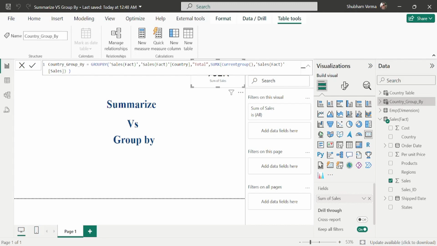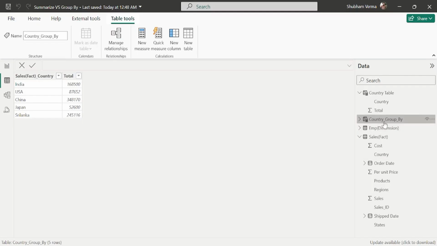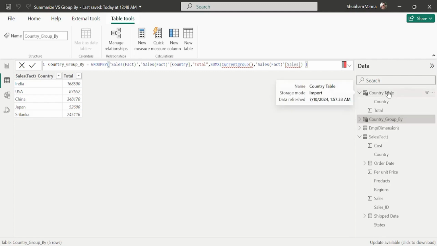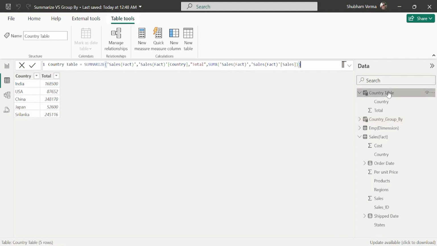And now let's look at the table created with the group by function, whose name is country underscore group by. So let me go here under this table view. So see, guys, it is getting the same result, exactly like the summarize function. So this is the major difference, guys, between summarize and group by. Under the summarize function, guys, you don't need to use any helping function.